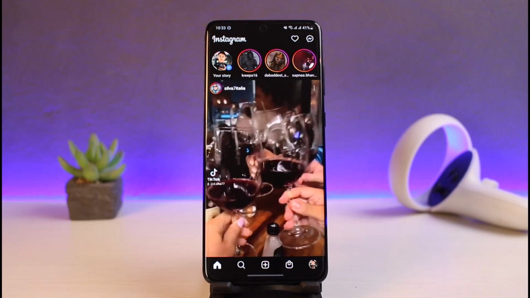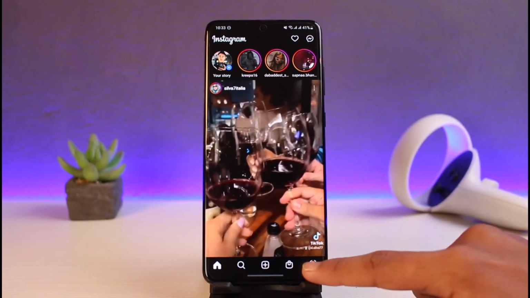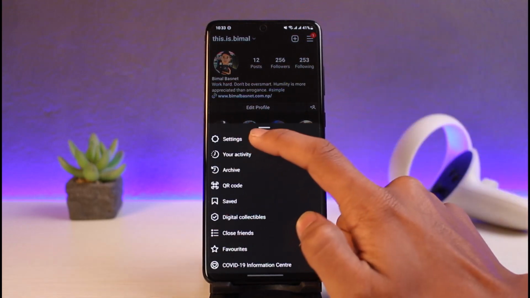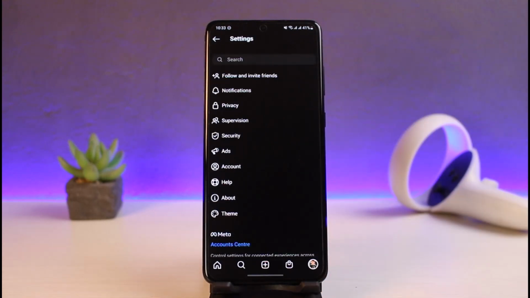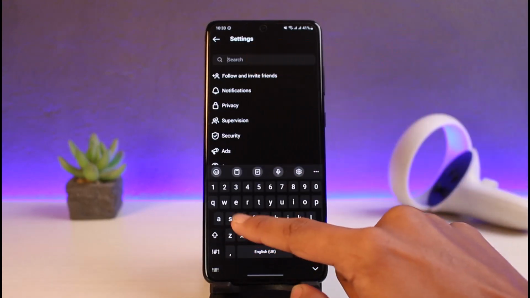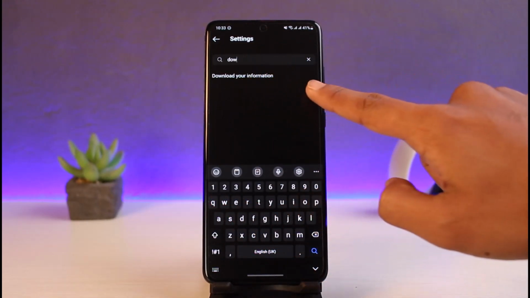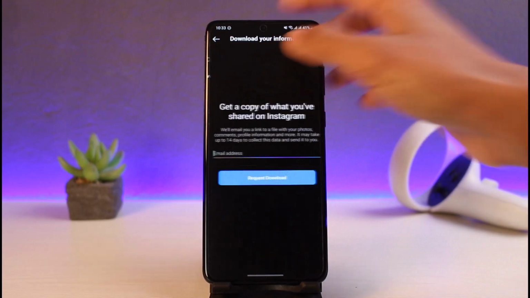So in order to do that, what you have to do is just first of all come to your profile page, tap on the three lines icon from the top right, go to the settings option, and once you go to settings, in a search box you just want to type in download, and here you'll find download your information. So just tap on download the information.